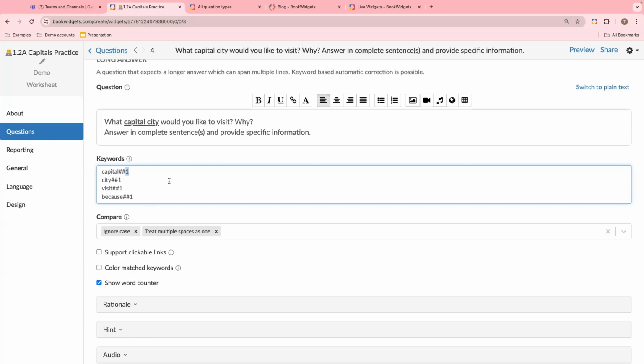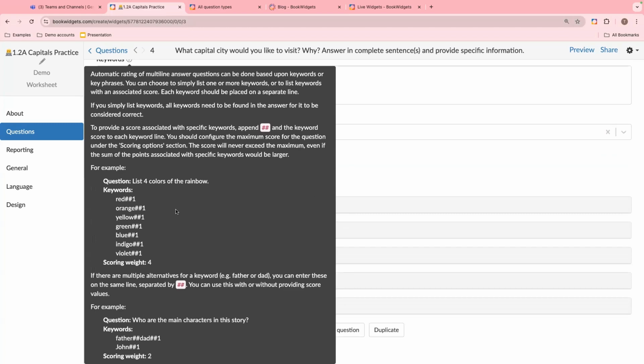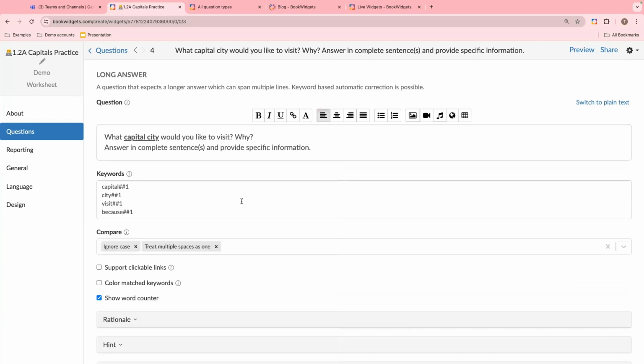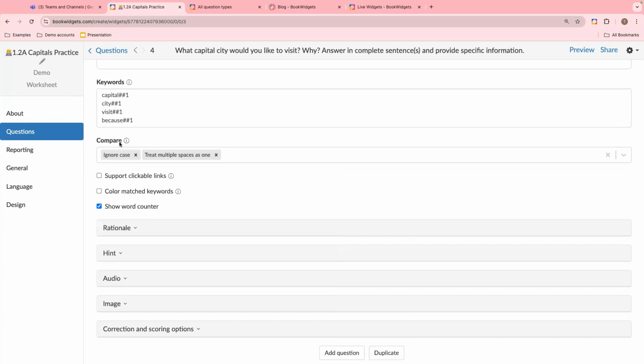Okay. And again, here's that little icon. This will show you very specifically how to replicate this. Okay. All right. And then I'm going to scroll down. You can see some additional information that, like, let's say my students capitalize the word capital because they started a sentence with it instead of lowercase. I can ignore the case. I can treat multiple spaces as one because I also have a show word counter here.